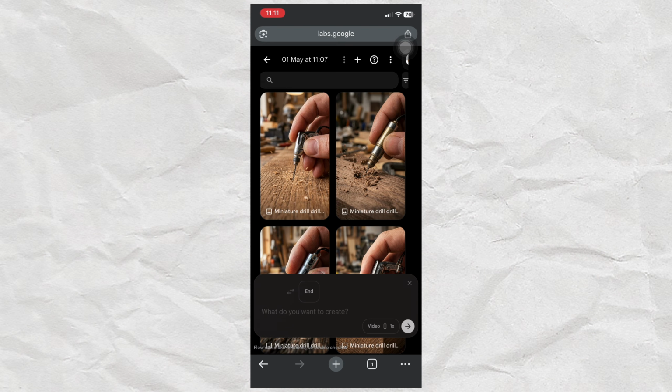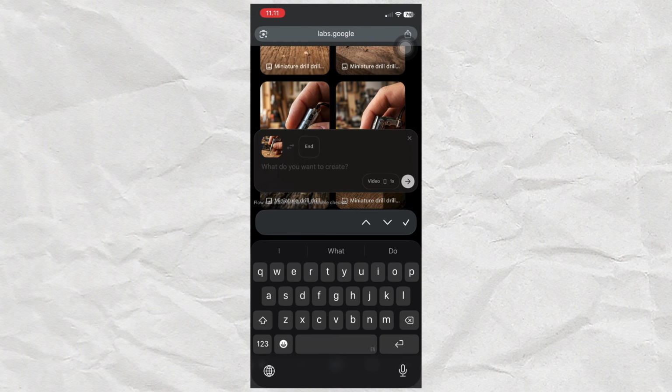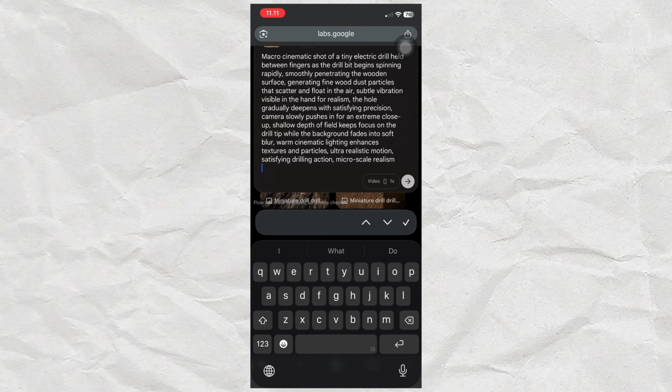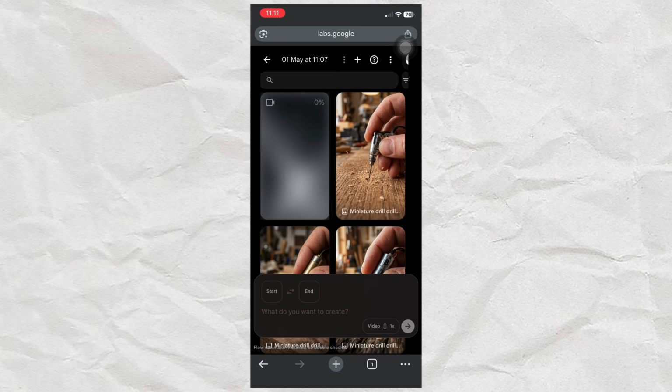Paste your video prompt, hit Generate, and wait a bit. Done. Your tiny tool video is ready to post.